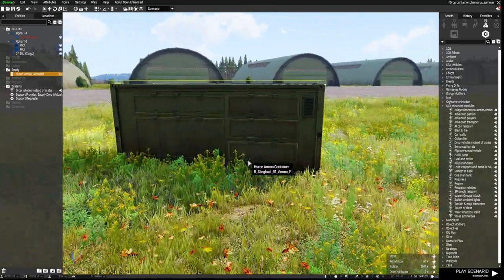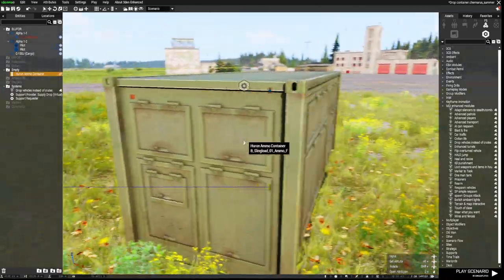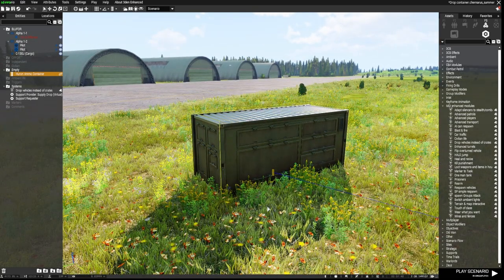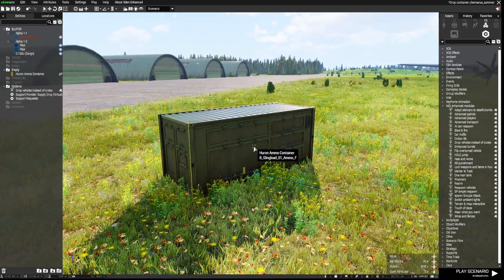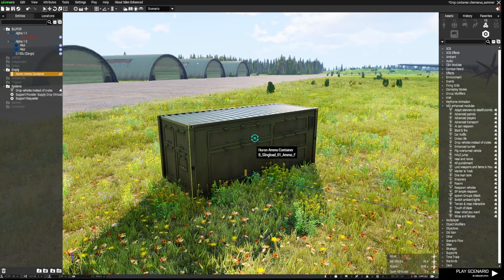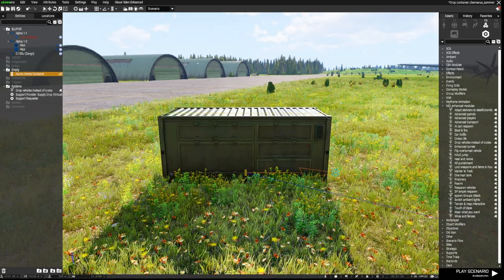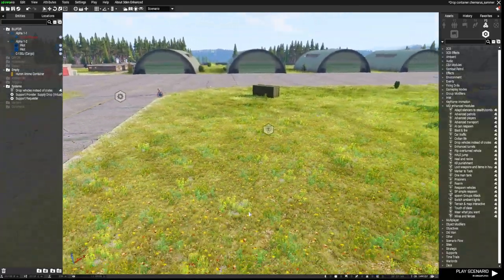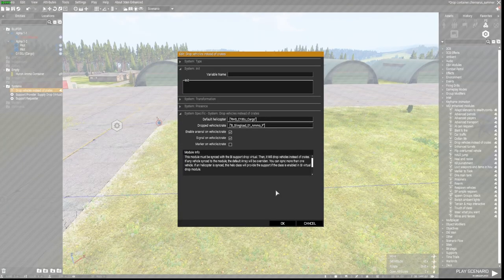Now I did try this with a few standard non-ammo containers, as in shipping containers, and it wouldn't work. But if you use this, the Huron ammo container, this works fine. Now in the drop module here, you've got a couple of options. Enable arsenal on vehicle or crate, select yes. Signal on vehicle or crate, select yes. And if you want a marker, you can also click that.